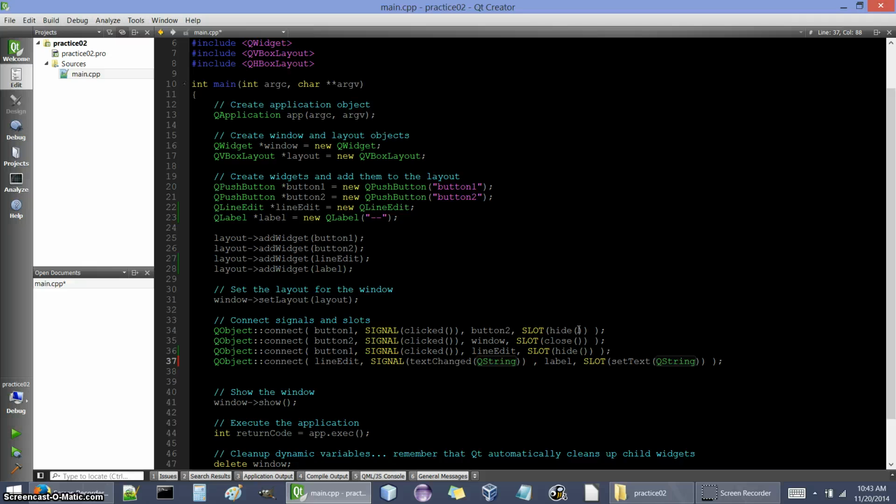Another thing you can't do is send your own information in these signals. Not yet. We'll look at how to do that later on when we make our own widgets. But when we have these pre-made widgets like line edit, button, and widget, we can't send our own information. So for example, we can't do this. We can't put our own string in there. We can only use the string that's sent from the line edit.